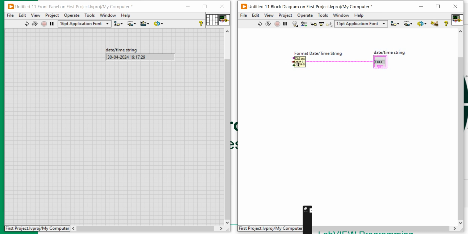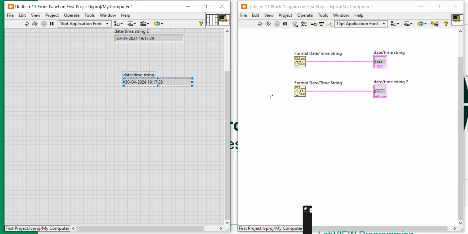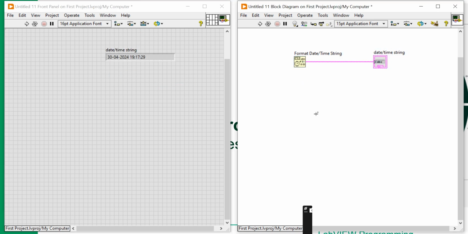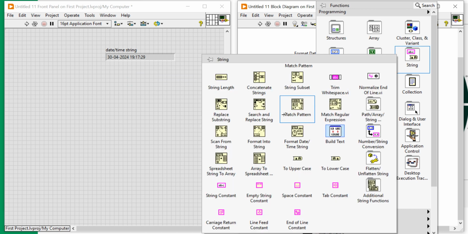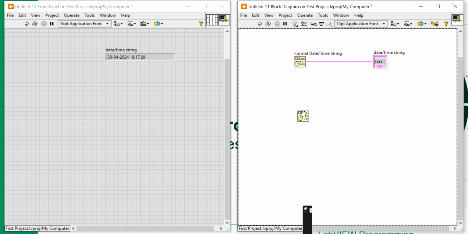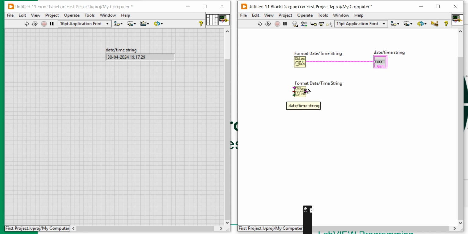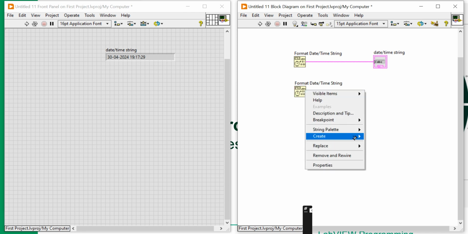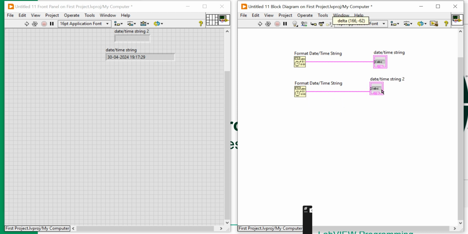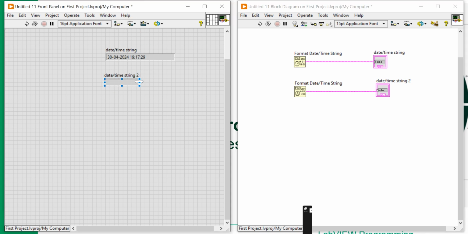Clear? Suppose I am going to copy and paste the date and time function again. How can I take this date and time? Again, I'm going to show you. Right click, come to the string, Format Date/Time String, place here. Create an indicator. Now you can see timestamp. Timestamp is here.